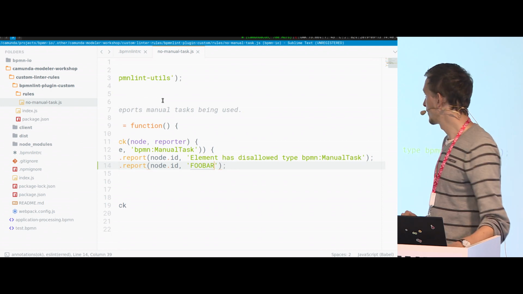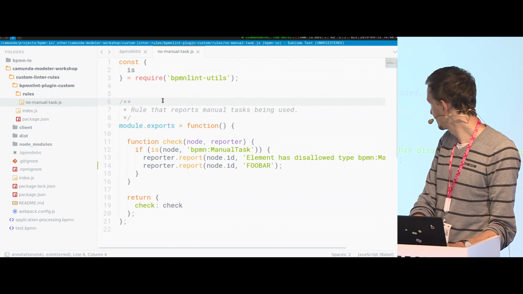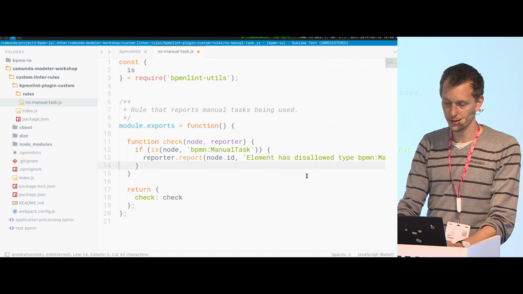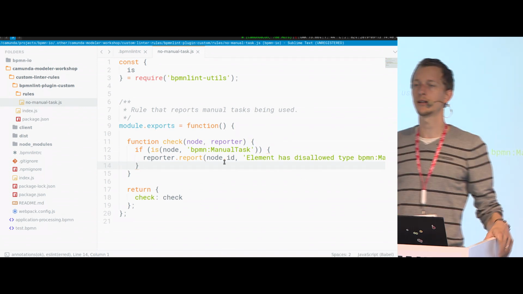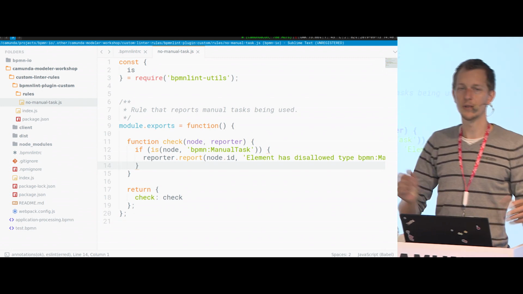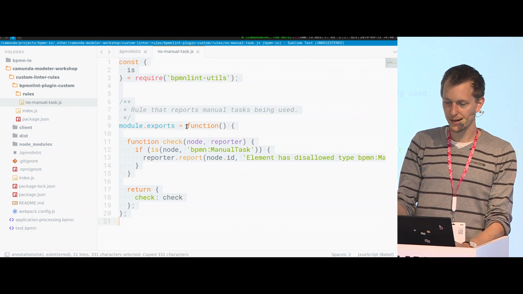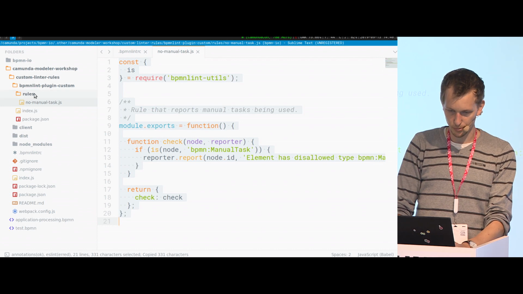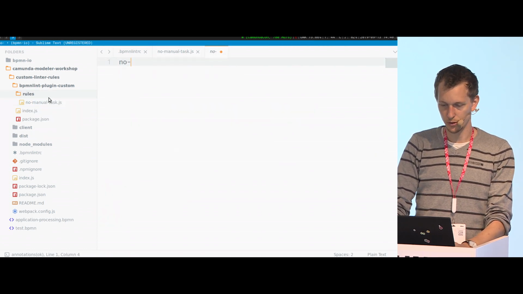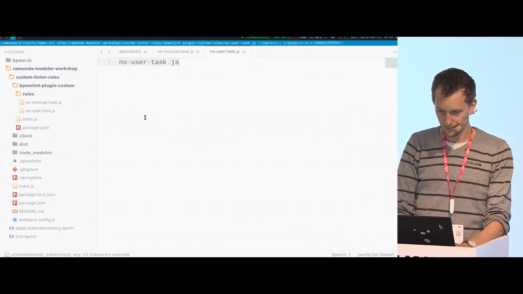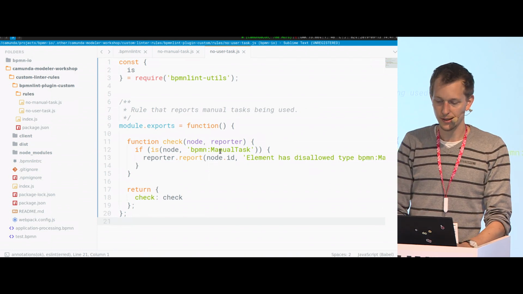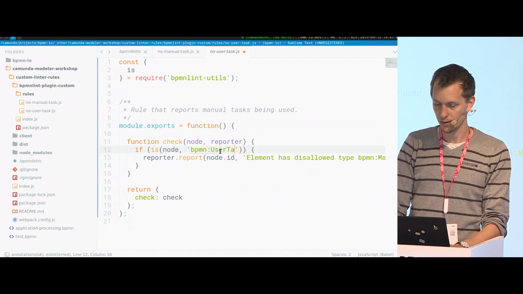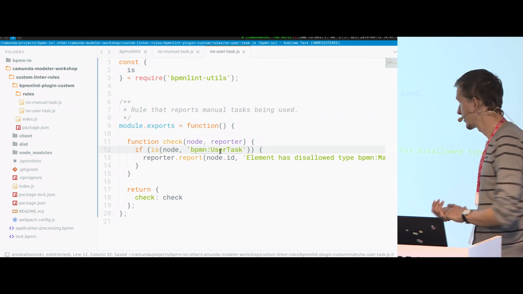What I want to do now to create my own rule, just undoing this, is create another file that implements my no user task rule. In this case, I'm just copying the no manual task rule because it will be very similar. No user task. Creating it. All right. It does not make sense yet. All right. Now it does.